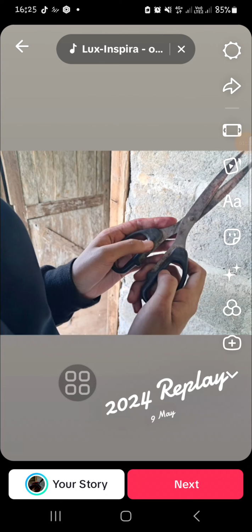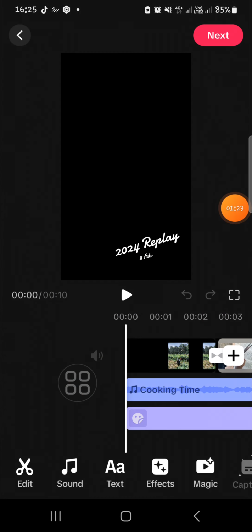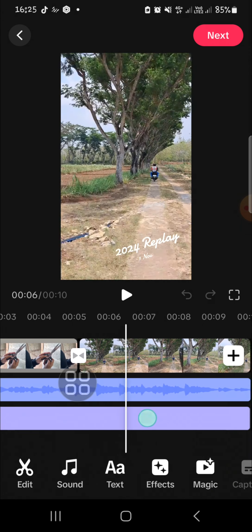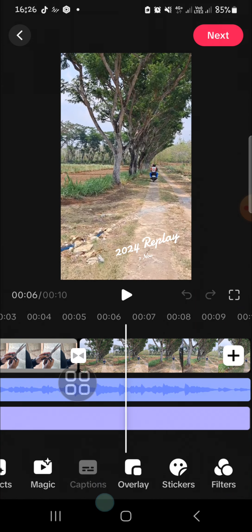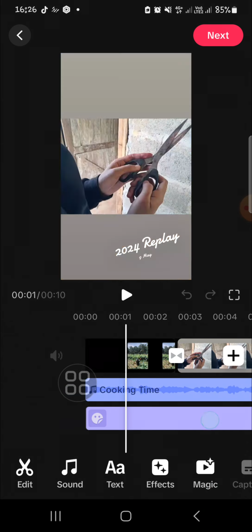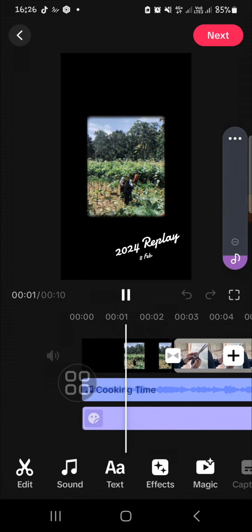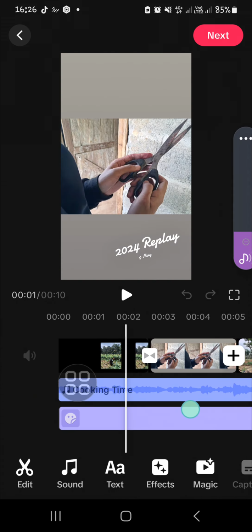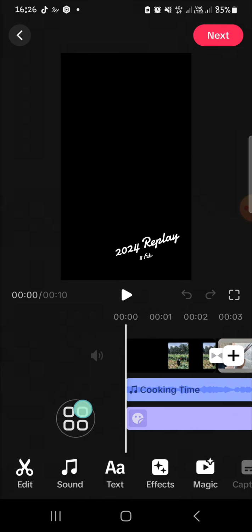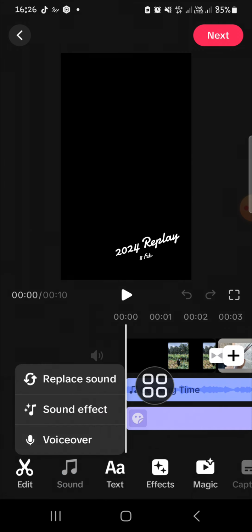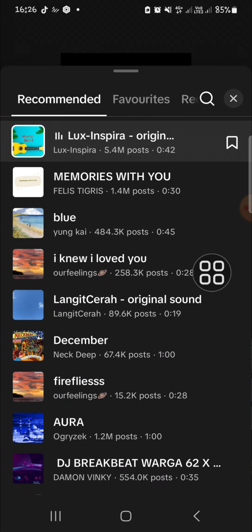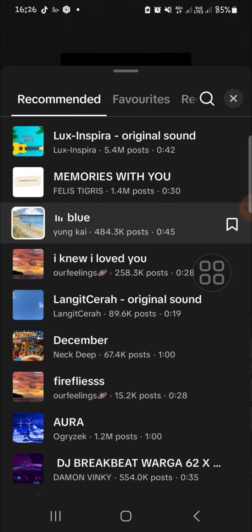Okay, and here you can go to the TikTok editing to edit your 2024 Replay. Here you can add effects, stickers, or filters. It's up to you, guys. And this is the original Replay. You'll be able to change the music if you want. Just go to the sound and then you can click on Replay sound if you want to change the music. And for instance, I'm going to select this music.